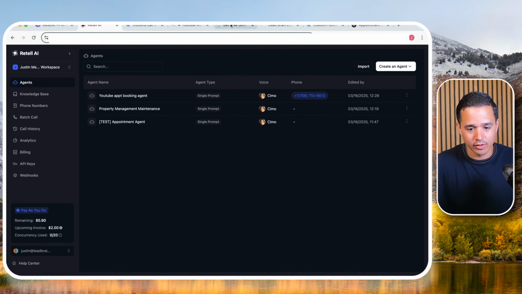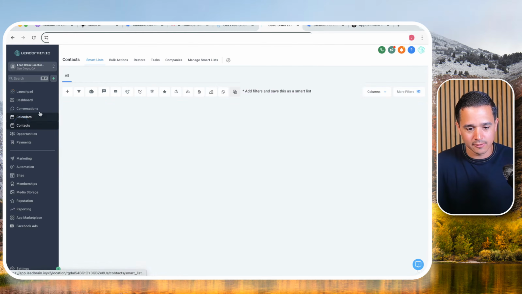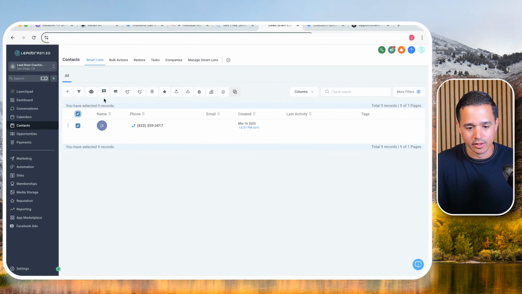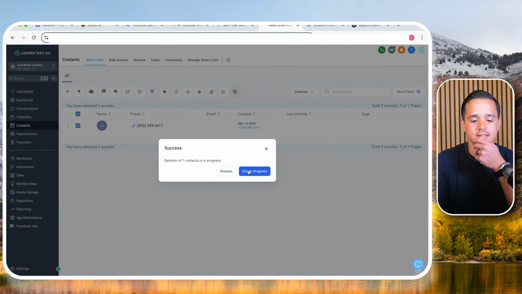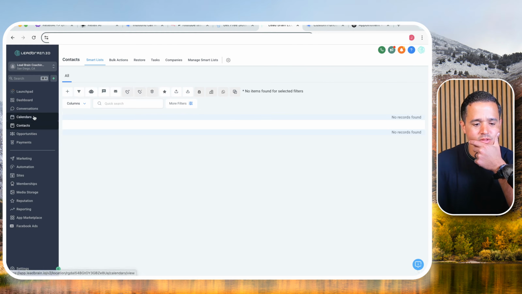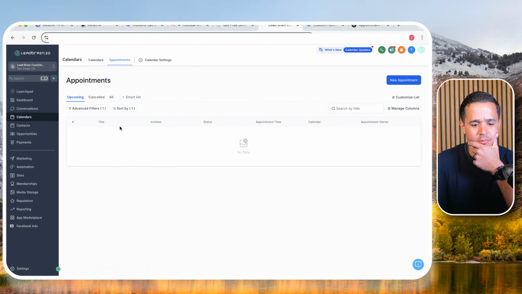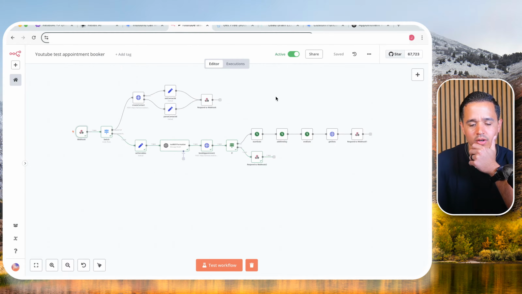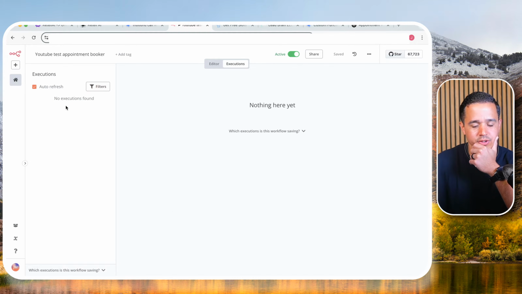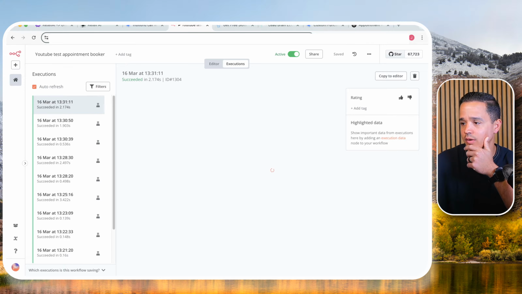So now if I come in here, I'm actually going to delete my contact so we can give it an end-to-end test. And let's copy and paste, delete. We'll give that a second to delete this contact. Looks like it's gone. It looks like our appointments should be gone as well. They are. So let's go ahead and do one final call, and we'll take a look at the executions here so we can see what's going on. So let's give it a call.